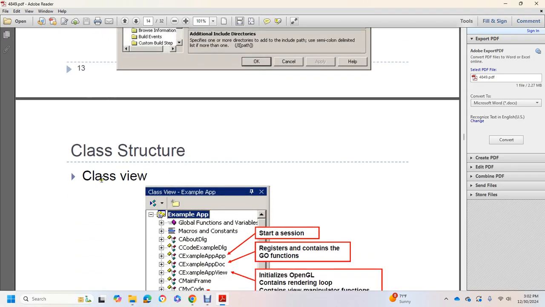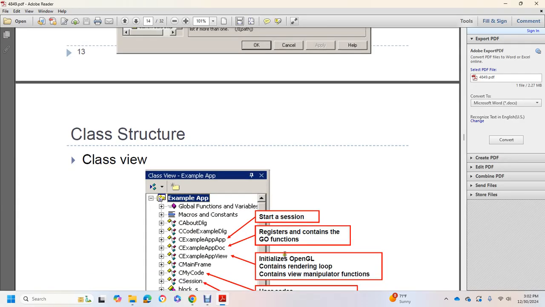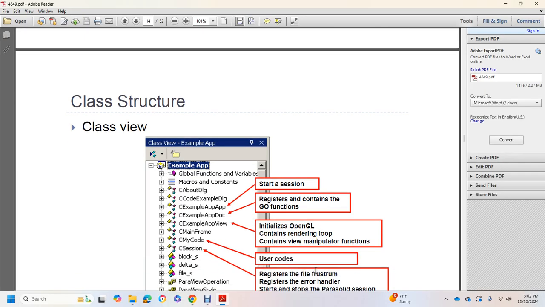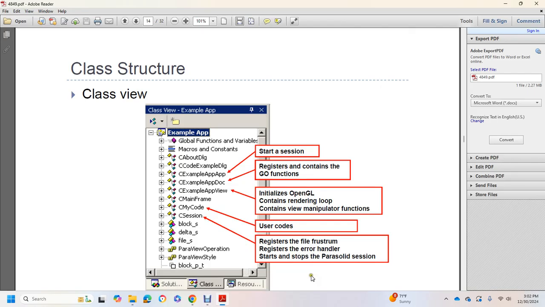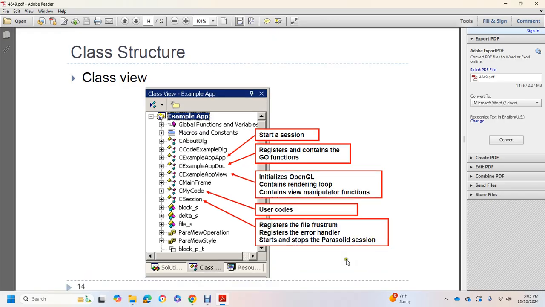Class structure and class view. Starting session. Register contains the Go functions. Graphic output function. Initialize Open Graphic Library. Contain rendering loops. Contain view or manipulator function. User code. Registered file from registered error handlings. And start and stop Parasolid sessions.